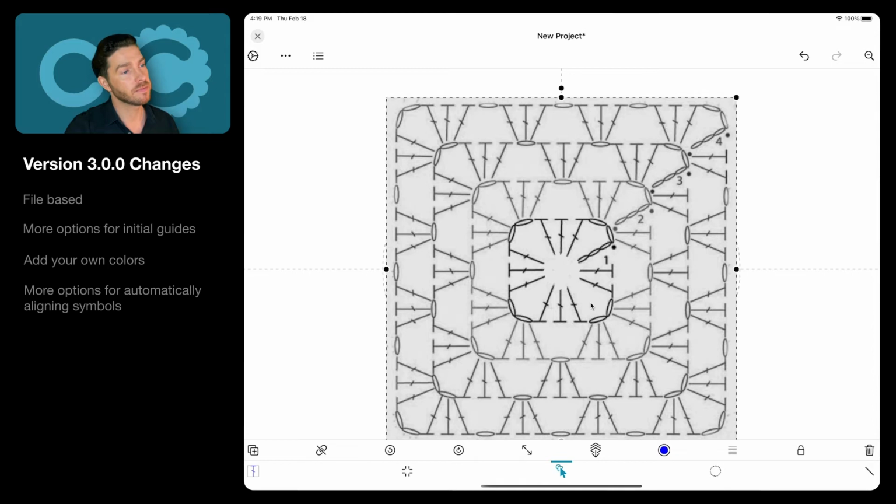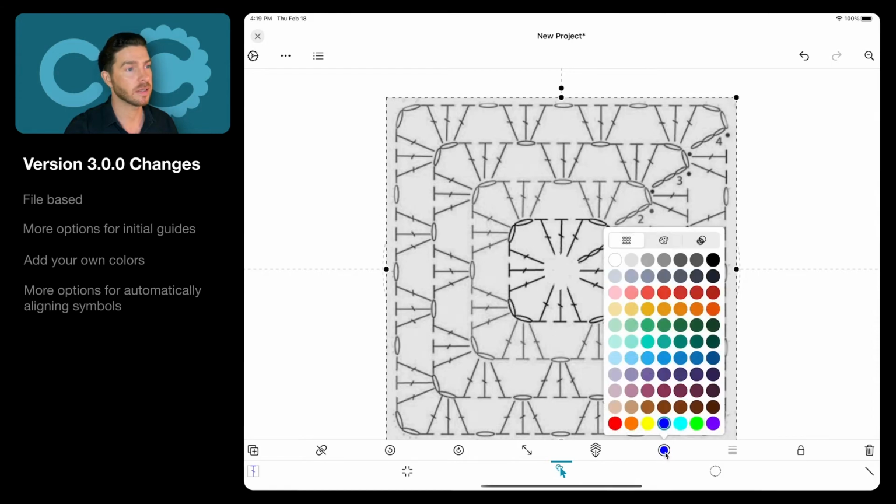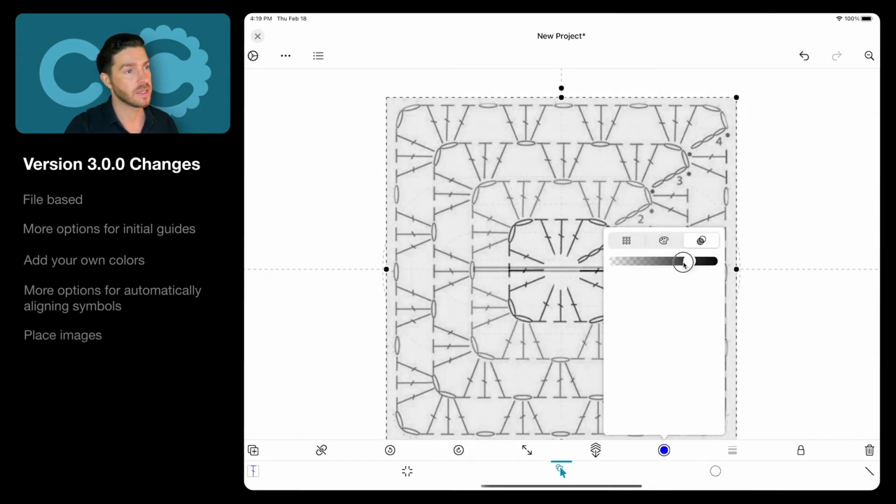Let's say, for instance, if I would like to trace this image, it's probably easier if I reduce the opacity a bit. So I use the color tool here and then select a new opacity option here to reduce it a bit. And then I'm gonna lock it using the lock tool here, so it can't be moved.